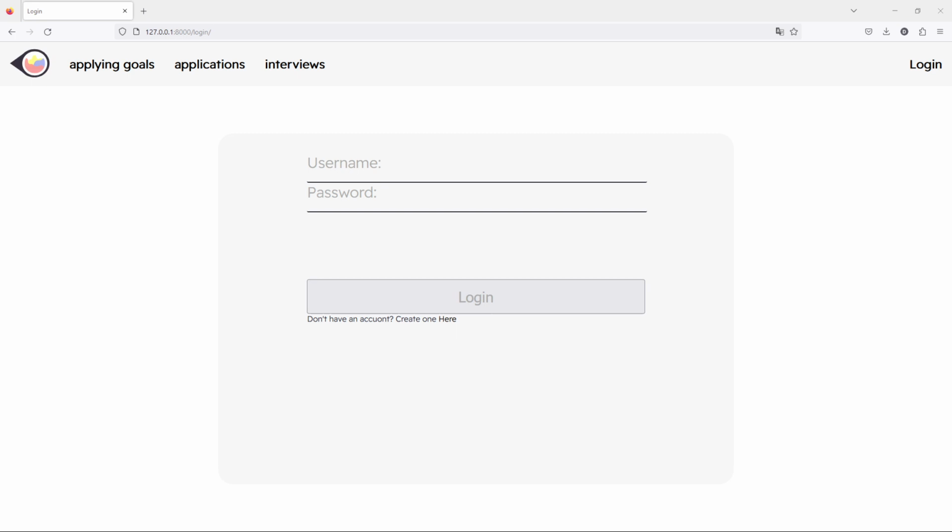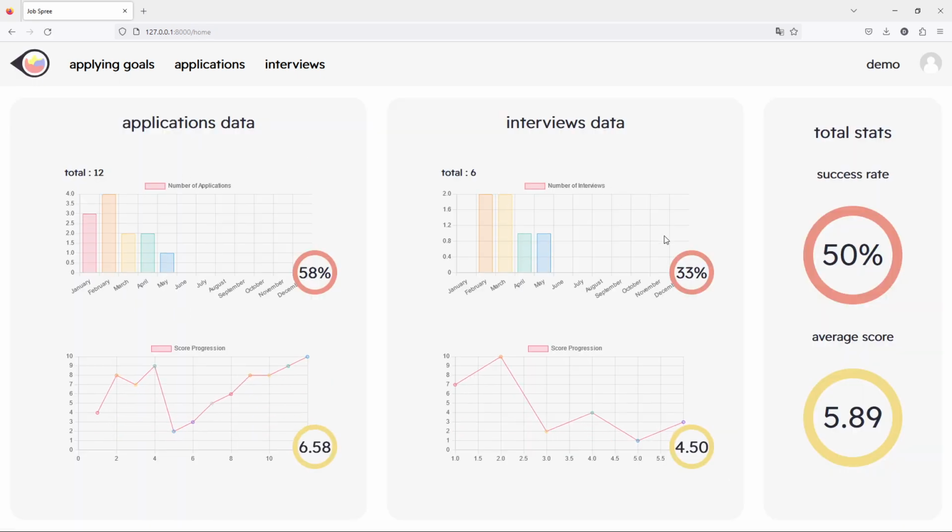When opening the website for the first time, you will be greeted by the login page, where you can also choose to register. I will log into a pre-made account with the data that I already added so I can demonstrate the charts. So this is the first page that you will get to.